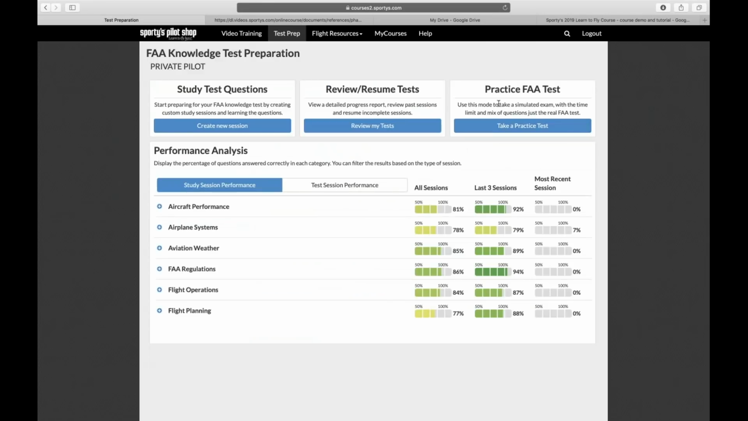On the far right, top right up here is the practice FAA test. That's where you'll go in and take your simulated knowledge test. Take as many as you want. Don't worry if you get poor scores at the beginning. That's all part of the learning process. So you'll find quickly enough that you'll start to improve and be scoring in the 90s before you know it.